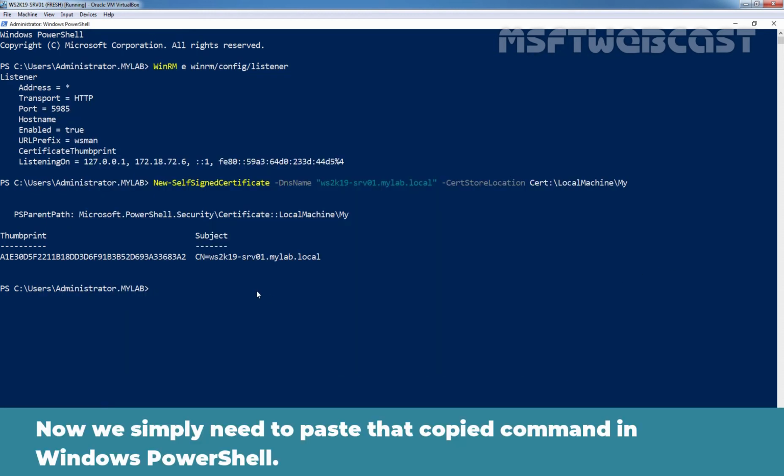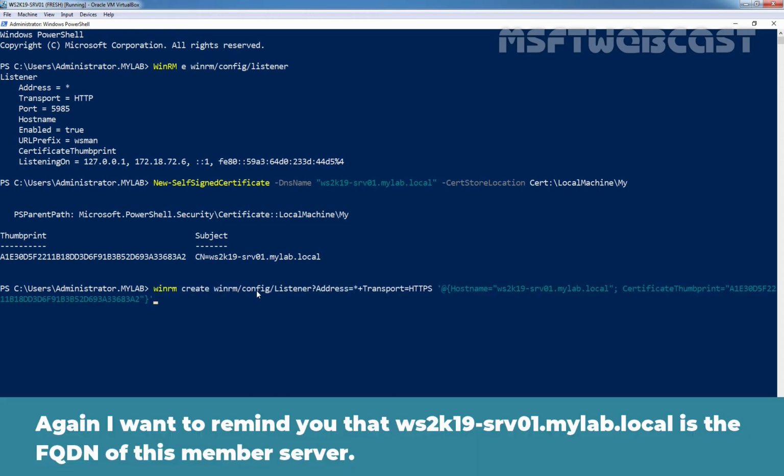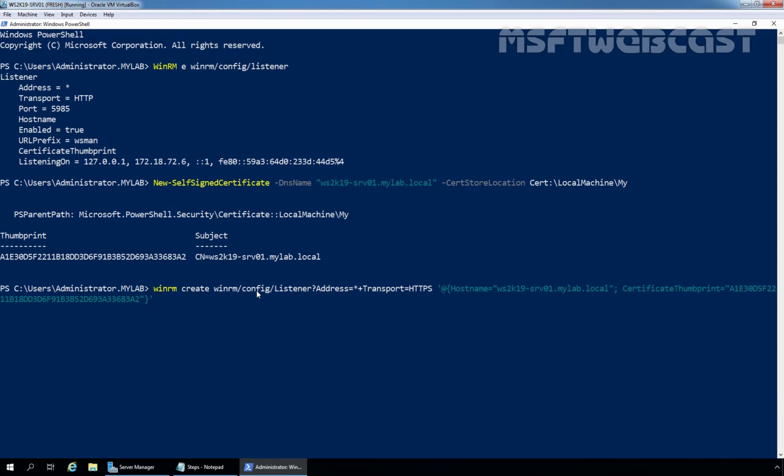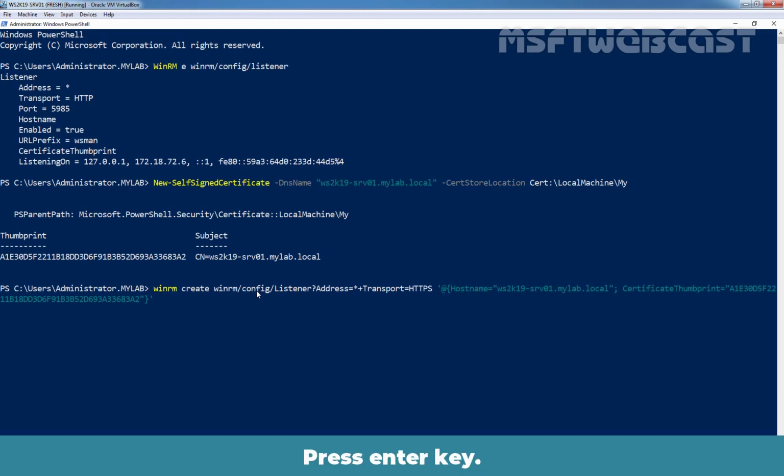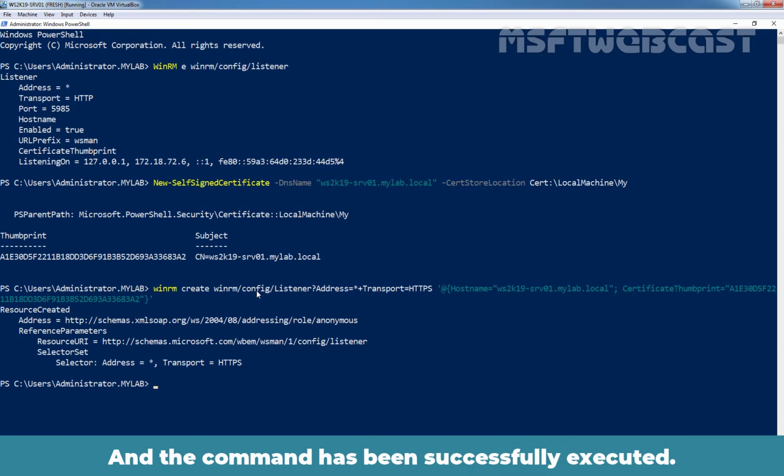And now we simply need to paste that copied command in Windows PowerShell. Again, I want to remind you that ws2k19-srv01.mylab.local is the FQDN of this member server. Let's press enter key. And the command has been successfully executed.